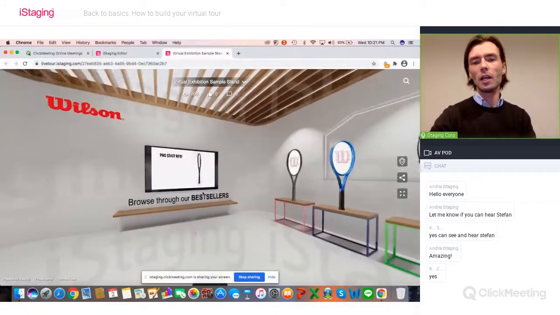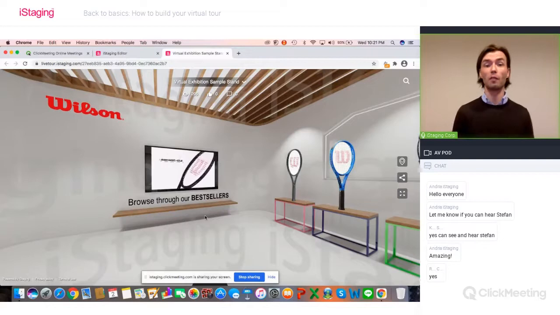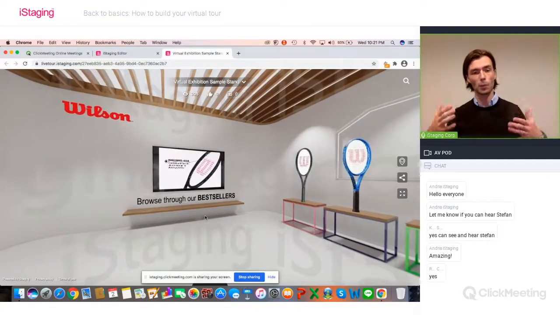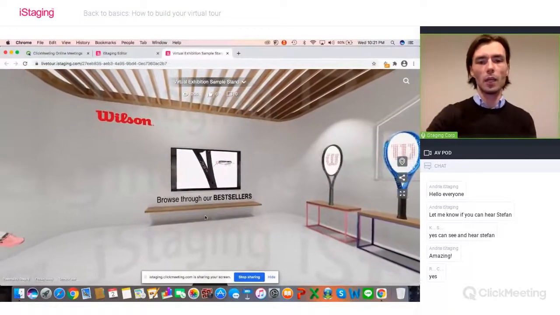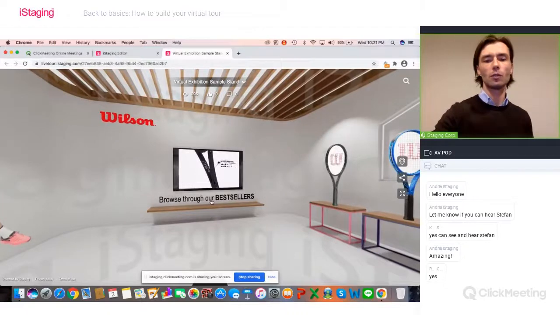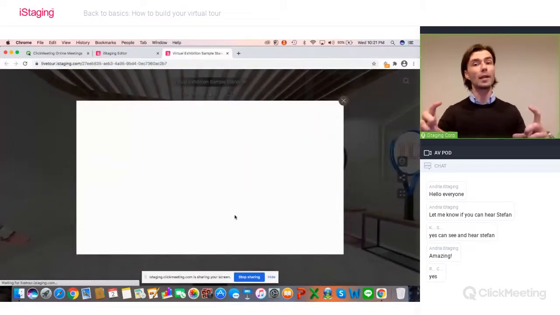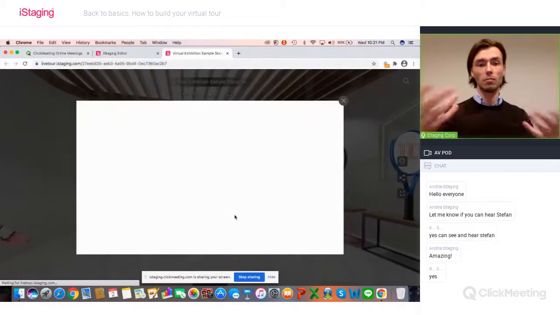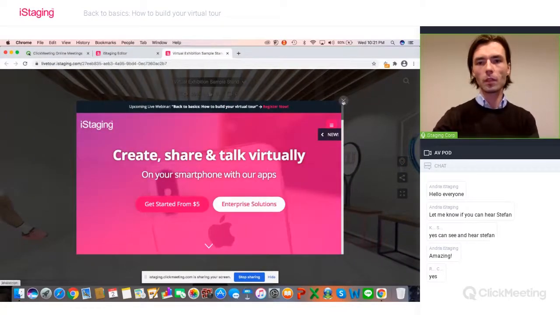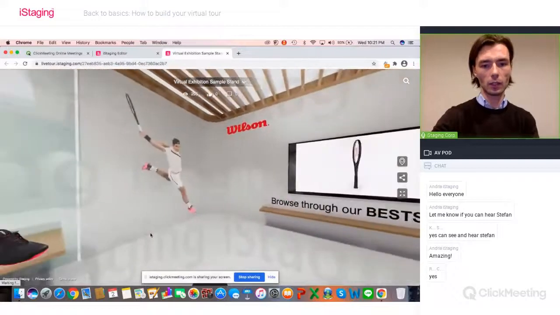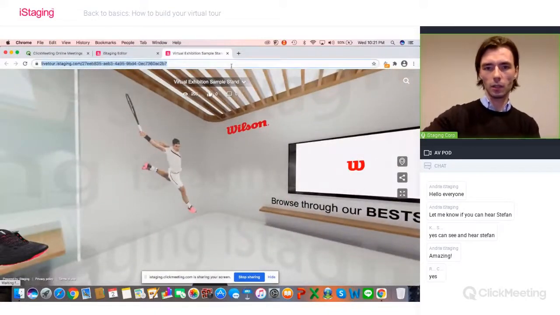So here you see a different way of displaying the video. Instead of clicking on a tag and then having a pop-up window, it's an actual screen that plays automatically. Browse through our bestsellers. Right here is the web tag, as I mentioned, that is directly embedded within the virtual tour.